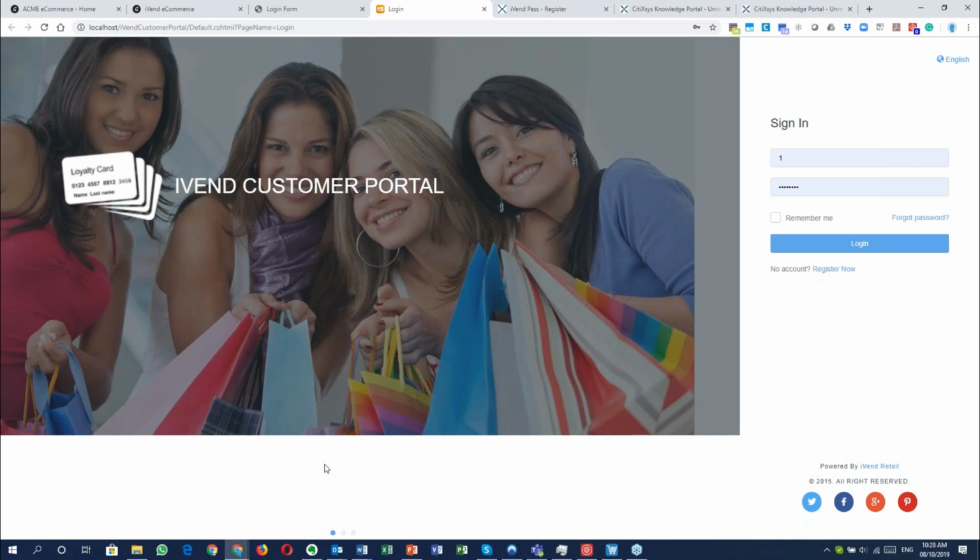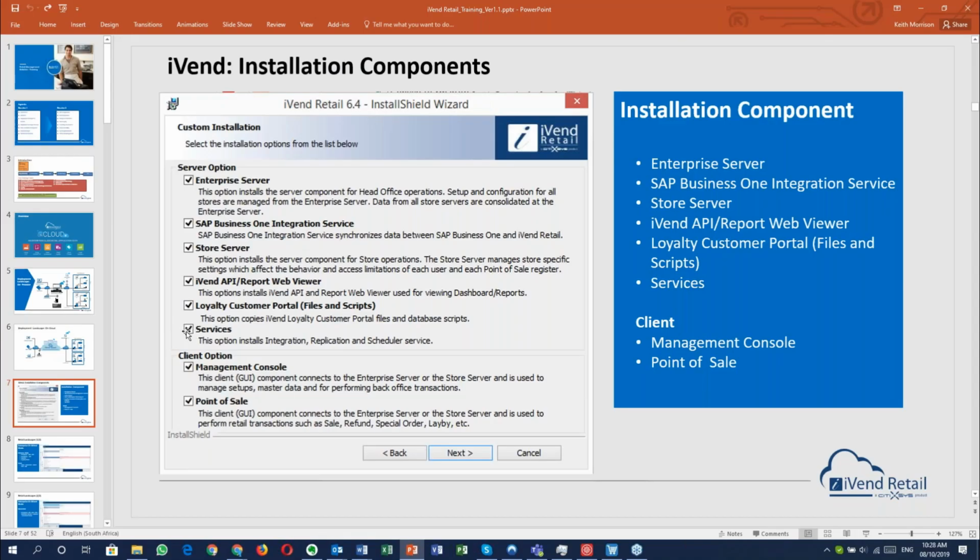Then afterwards, services. Now, services you cannot install if you've got anything else checked. And that might sound rather weird, but there is method to the madness. So services is used for what we would term a pass-through integration. It's generally used on larger sites where you want to manage your traffic between multiple servers.